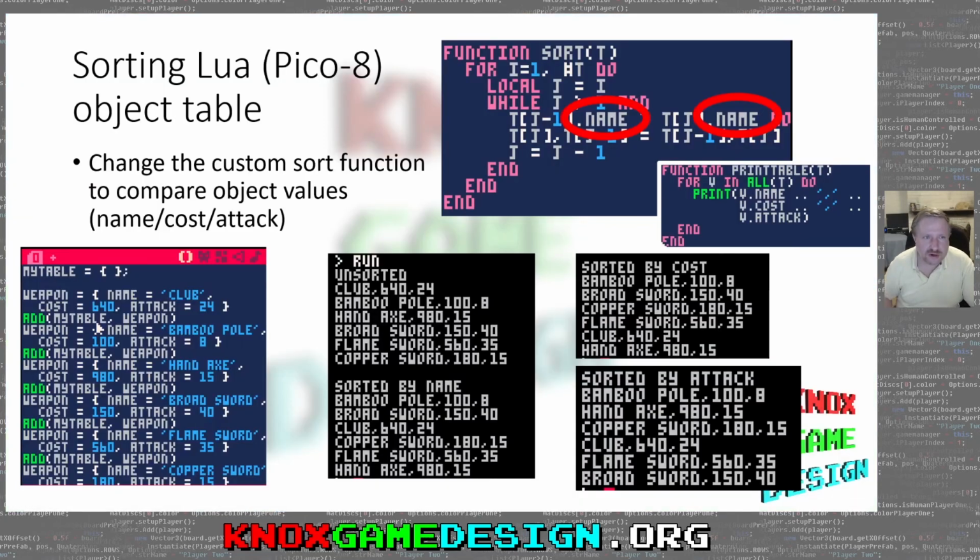F5. So we're sorting an object table. We're going to have the same my table, but we're just going to define it as an empty table. I guess it doesn't need the semicolon. Then we're going to create a weapon. And then we're just going to pass in the instance variable names. I guess it's kind of like a hash. I guess it's a hash table.